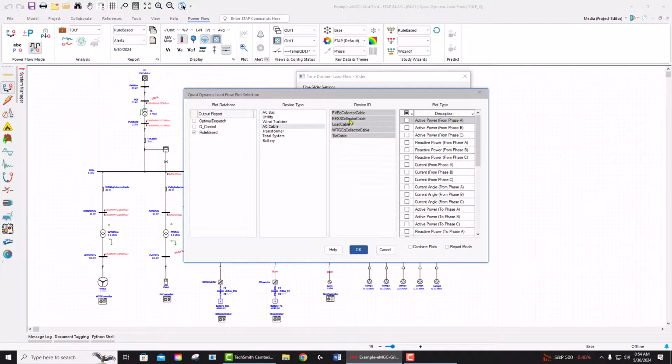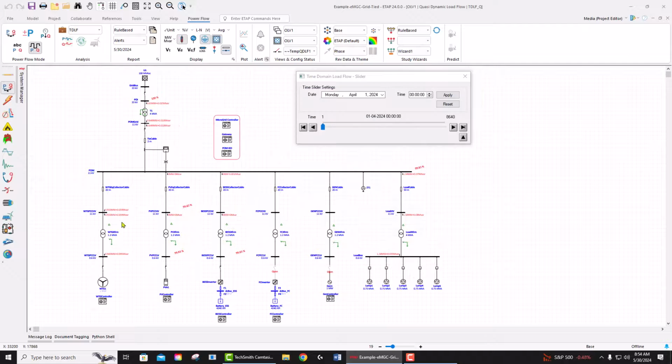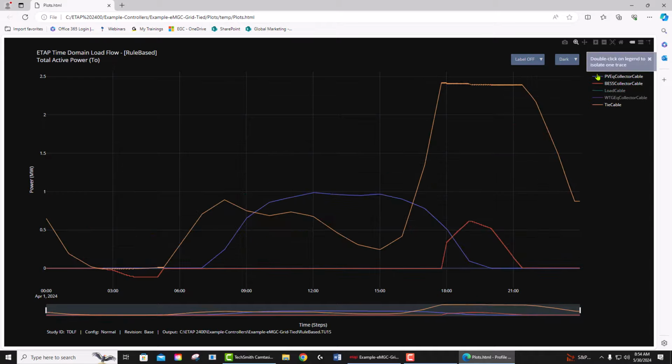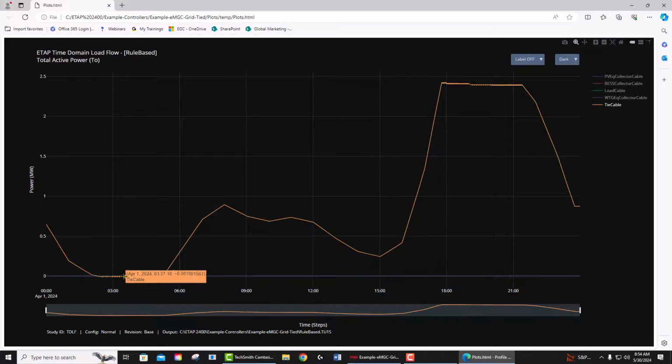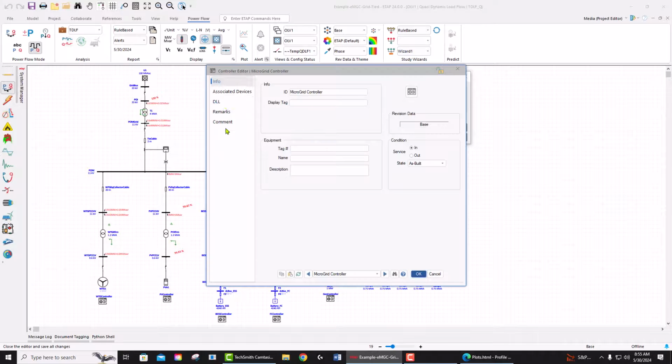We go to the AC cable and let's plot the total active power of various elements of the system. Let's first look at the tie cable to the grid. As you see, we are only importing power from the grid. So no export to the grid, there is no negative power. And also we are limiting the active power import to 2.4. That was part of the requirements of the microgrid controller active power control.